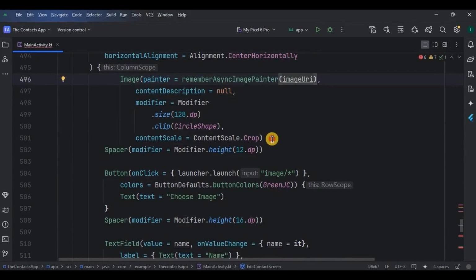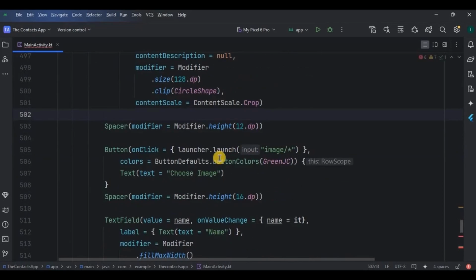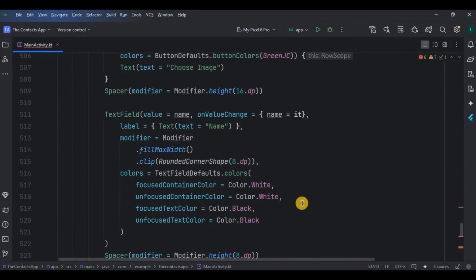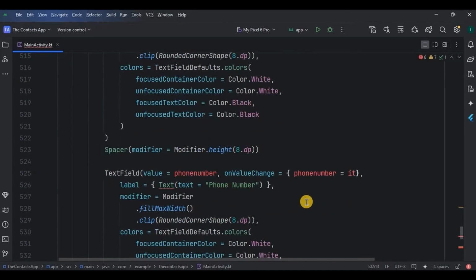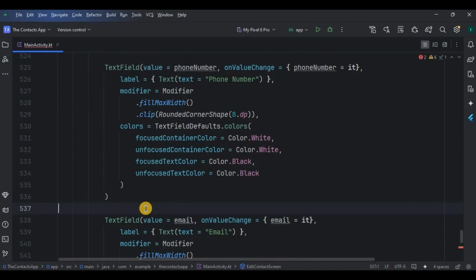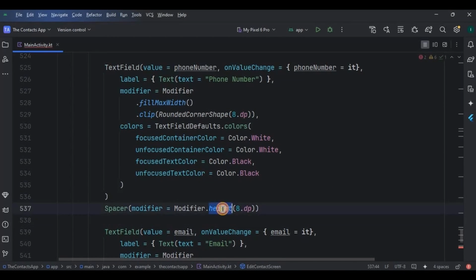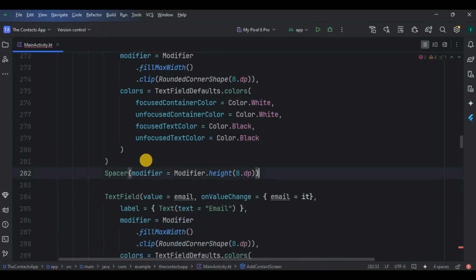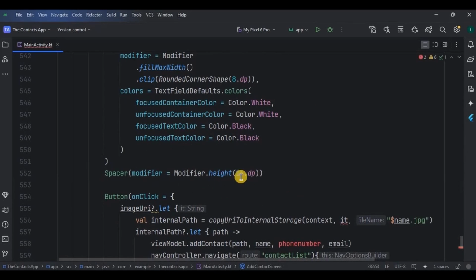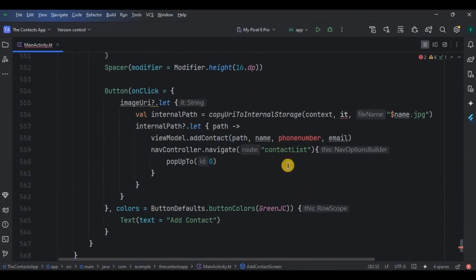Then a spacer of 12 dp height, then the choose image button will be as it is, again a spacer with 16 dp height, then the name text field is as it is, again a spacer of 8 dp height, then the phone number text field, here change the variable, again a spacer of 8 dp height. Also, I may have forgotten to add this spacer above email in add contact screen, so please add this line as well. Then the email text field is also as it is. Again a spacer of 16 dp height, then the update contact button.